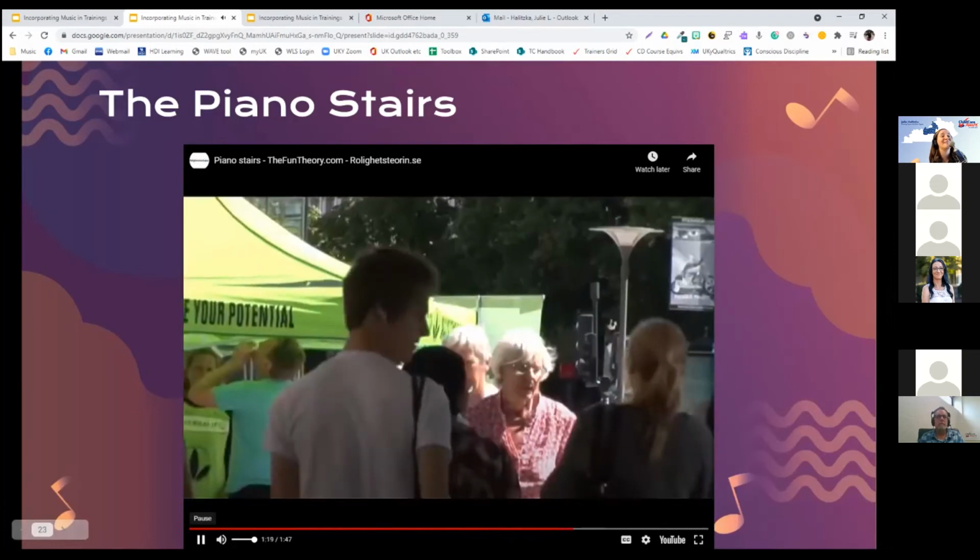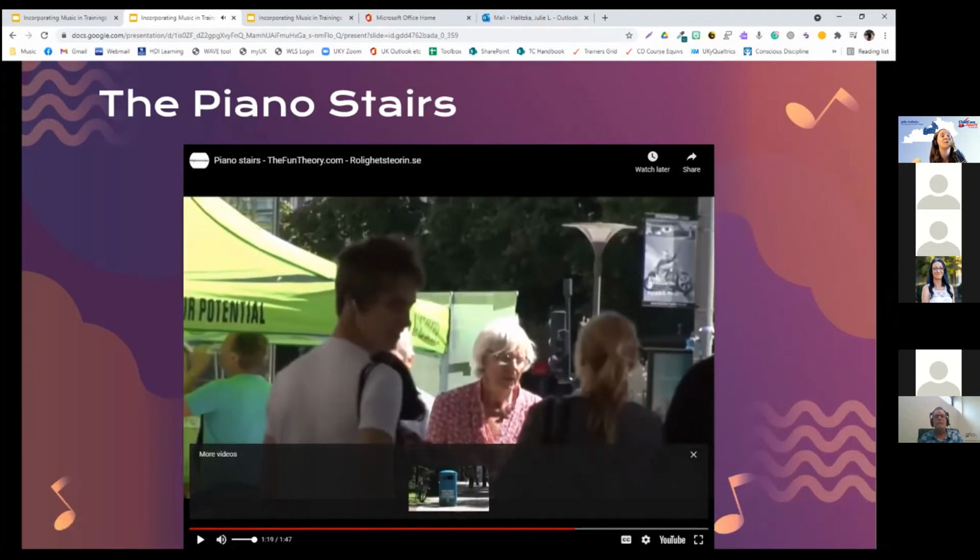Yeah, so did you see that statistic? 66% more people chose to take the stairs than the escalator because they made the stairs fun by turning them into piano stairs. So that fun factor can really be a motivator that can help to change behavior.